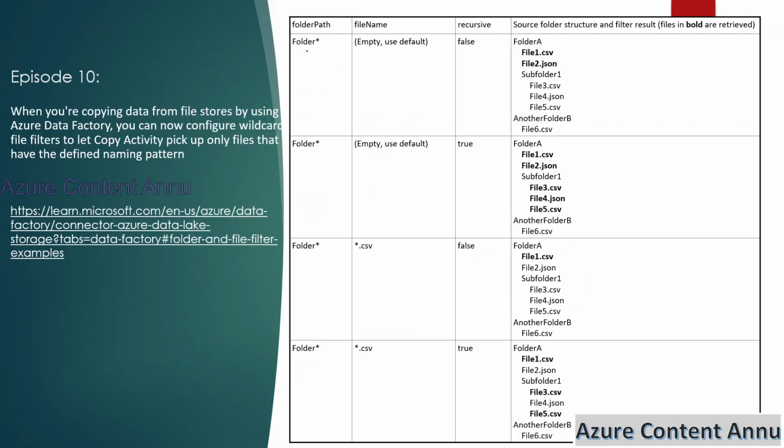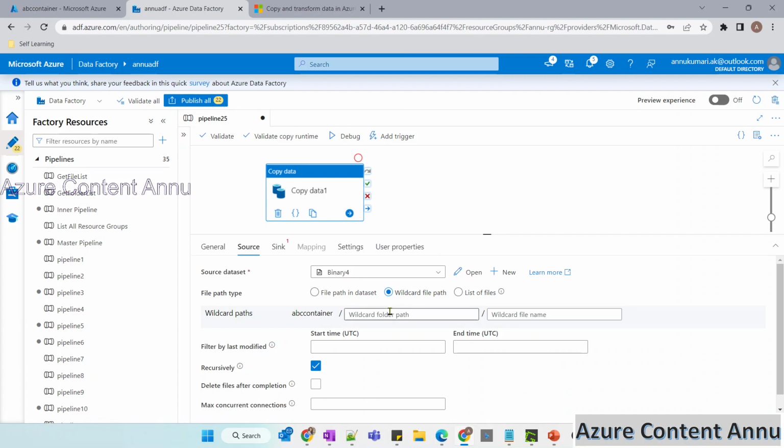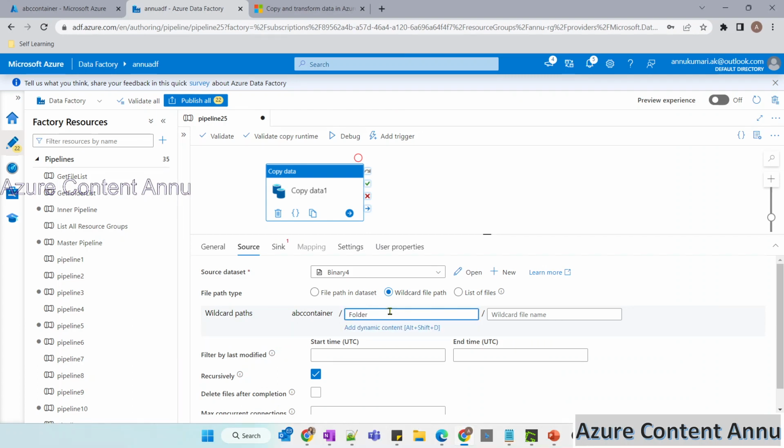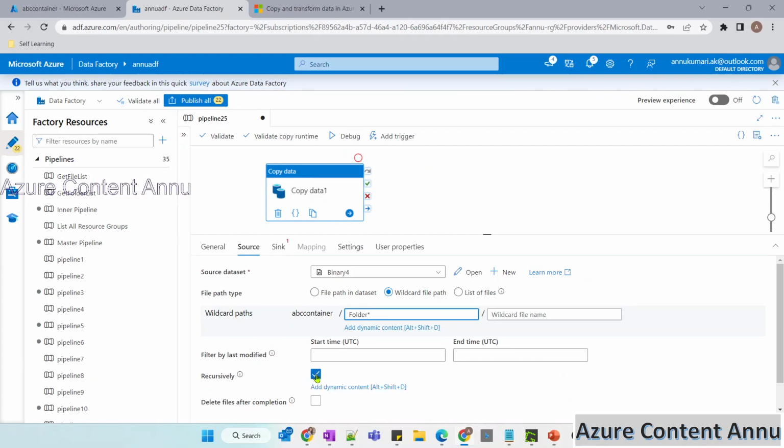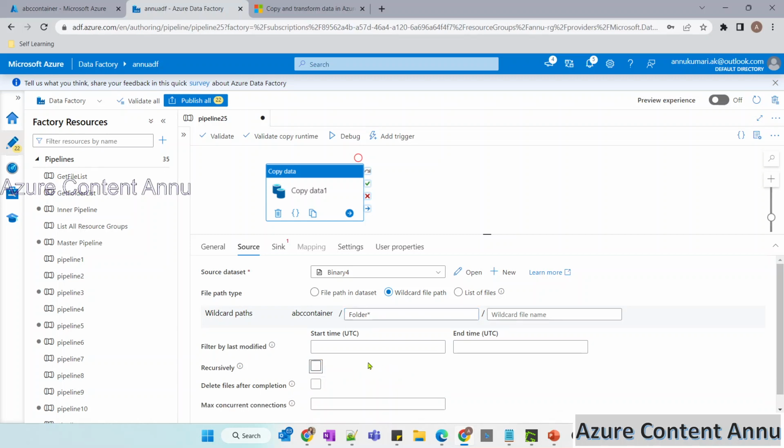The first combination is folder, then star, and file name should be empty. So let me give folder, then star, and I'm not going to give anything in file name. The other thing is recursive should be false. By default this recursive option is true, so let me uncheck this box.